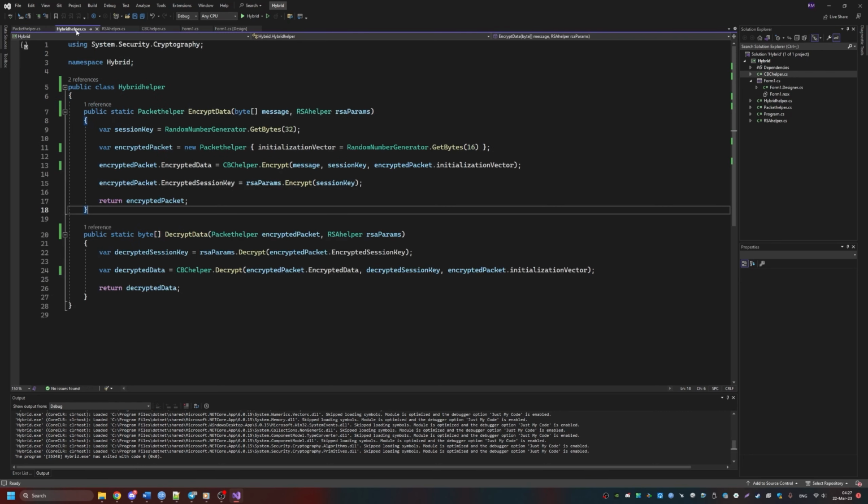Then we have a class called hybridhelper.cs, and this is where the magic is going to happen. So first of all, we have a method here called encryptData, and this is going to take a byte array of the data that we want to encrypt, and it's going to take an instance of our RSA class. So in our encrypt method, we're going to generate a 32-byte random number, and this is going to be our session key. Then we're going to generate a 16-byte initialization vector, and we're going to copy that into an instance of the encrypt packet class.